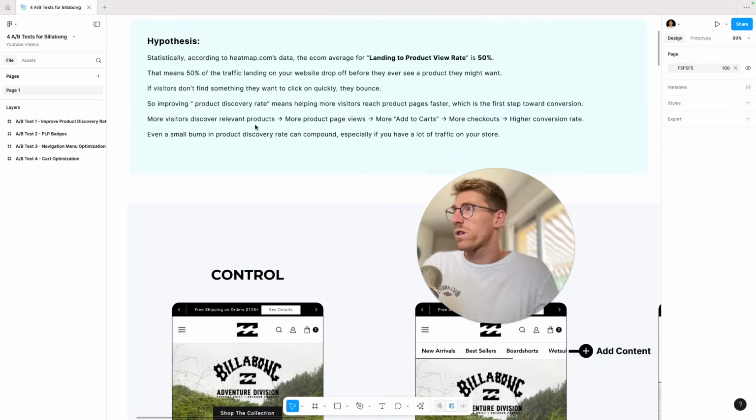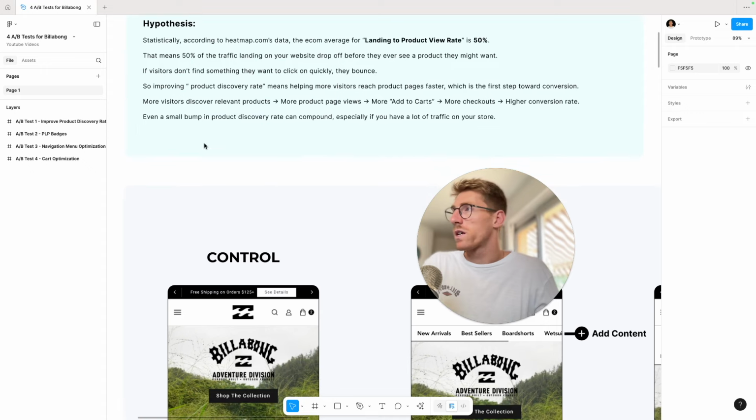More visitors discover relevant products, more product page views, more add to carts, then more checkouts, and finally a higher conversion rate. And even a small bump in product discovery rate can compound, especially if you have a lot of traffic on your store. And because it's the very first step in the intra-site funnel, that's normally where you have the most part of your traffic. So 50% of all of those people is a lot compared to, let's say, 30% drop off in the cart. But obviously the more you advance in the intra-site funnel, the more qualified and warm people are.